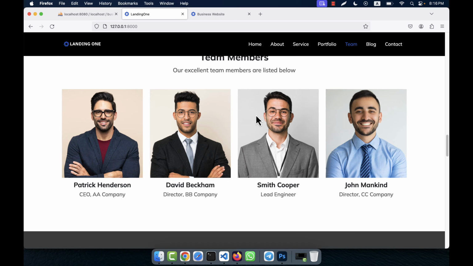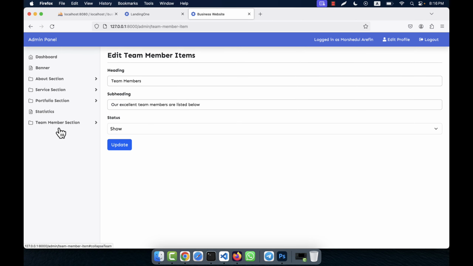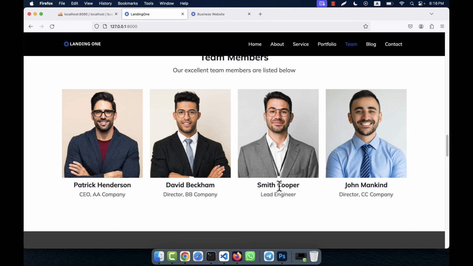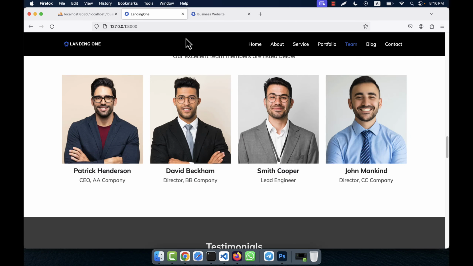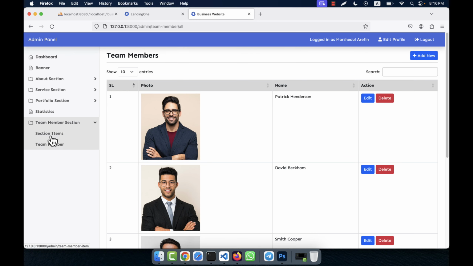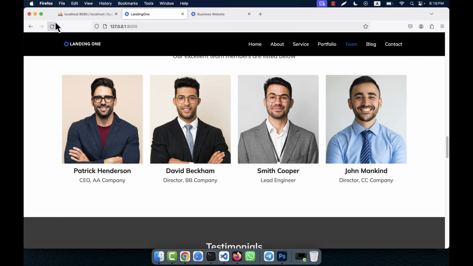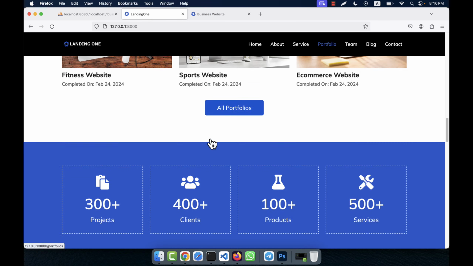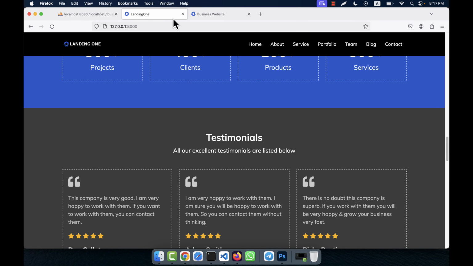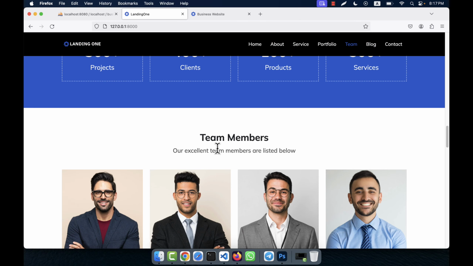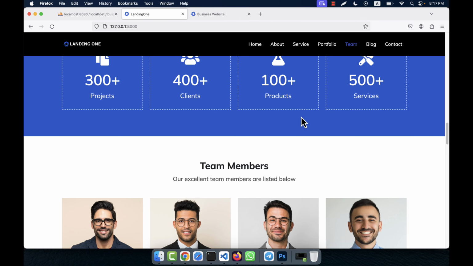So refresh, and you see a total of 4 team members come here, getting the data from this section. Okay, so all the data are coming here, and this section you can show or hide. If I go to the section items, then make it hide, update. Now if I refresh, you see there is no team member section. After statistics the testimonial comes. So from here I am going to show it again. Yes, now it should come here again.